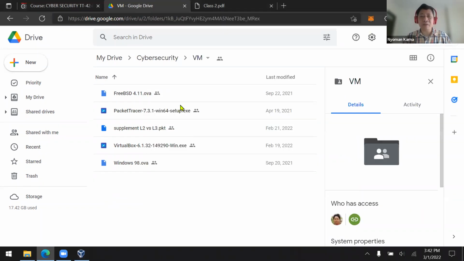And then you need to download two OVA files. The first one is the FreeBSD 4.11. This virtual machine will become our router and also our server. And then the second virtual machine that you're going to download is the Windows 98. Yes, it's a very old operating system, but the purpose of this course is we can learn about how the network works, not about the operating system itself.